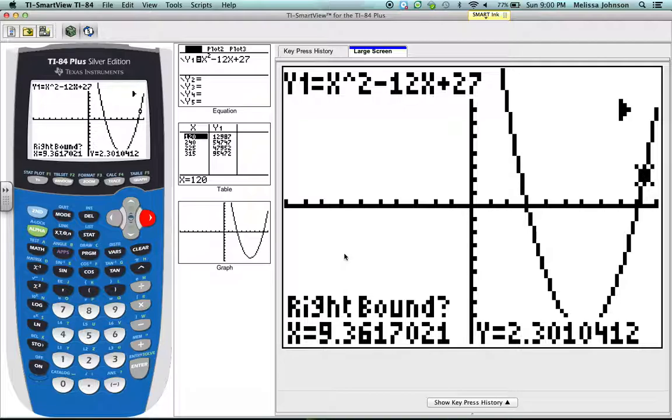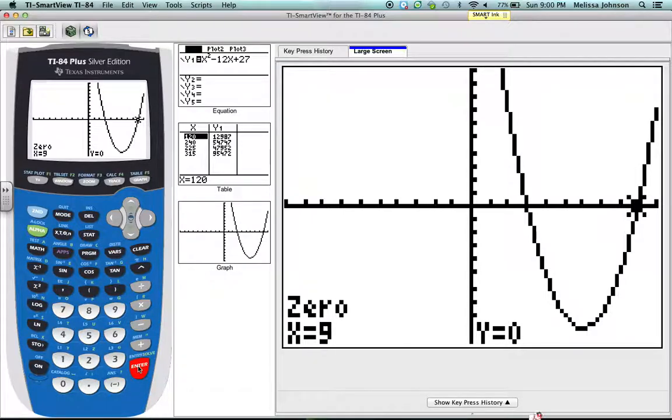Sometimes that brings you off the graph though, so you have to be careful. Hit enter after hitting that, and then enter a 3rd time. With this method, you have to be precise about where you're selecting your points, so that it can get a little bit tricky. This is one of your other solutions, so x equals 9 is a solution. You would record that and label it on the sketch of your graph.